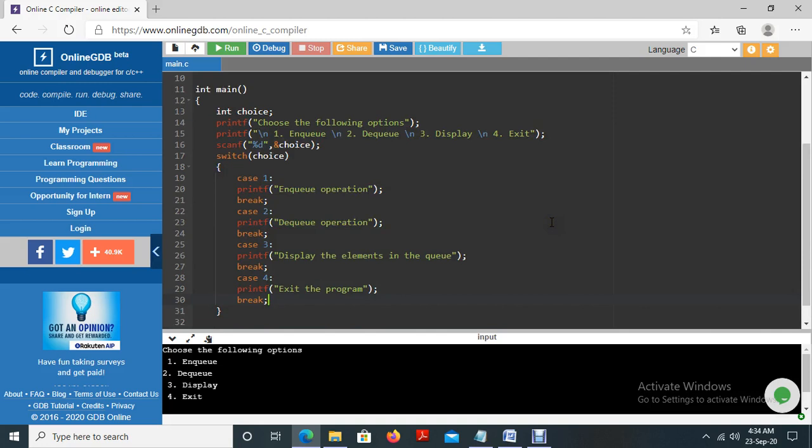Okay, we are going to verify whether the program is running in a planned manner. I am running the program. 1 for NQ, 2 for DQ, 3 for display, and 4 for exit. So I am going to give a value 1 here. So what's the expected outcome?